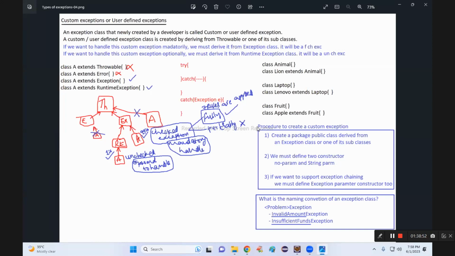Okay. Second option. Create your class deriving from Error. Right design or wrong design? Syntactically, no problem. Compilation wise, JVM wise, no problem. But design wise, wrong design. Why?